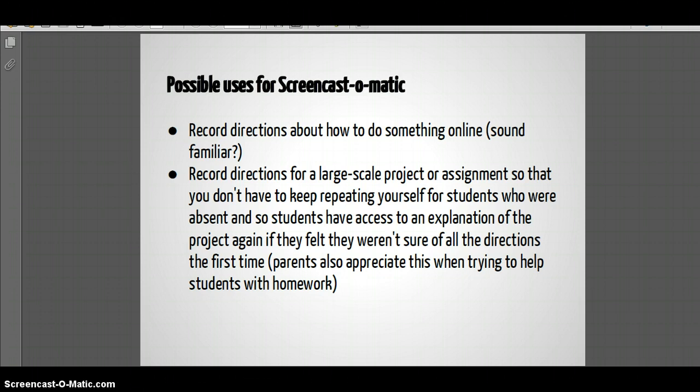they had heard what I said, even if they just tuned out for a second, or especially if they were absent. I would make screencasts of the directions and just put together a little PowerPoint that kind of outlined the directions and talk the students through it. And that way, whether they were there or not, they could go and watch those directions to ensure that they were doing it correctly or that they were getting as many points as they possibly could.